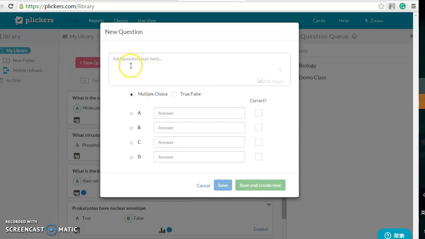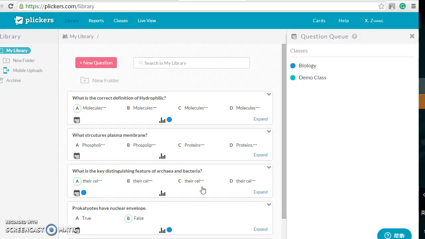Then you can type your questions and your answer key is here. If answer A is correct, you add a tick here. You can create as many close-ended questions as you want on Plickers. Those questions can evaluate students' knowledge on what you want them to get from a lesson.